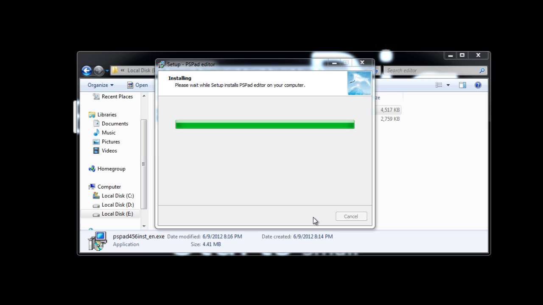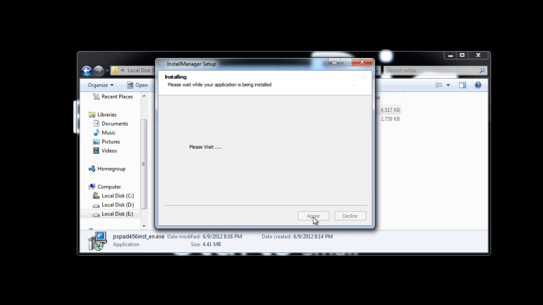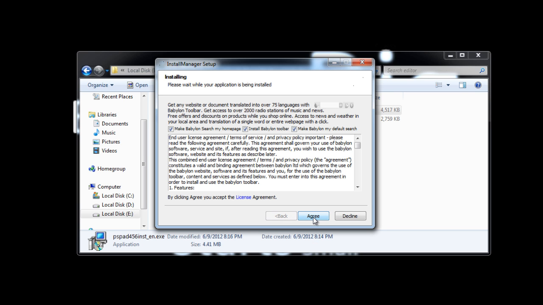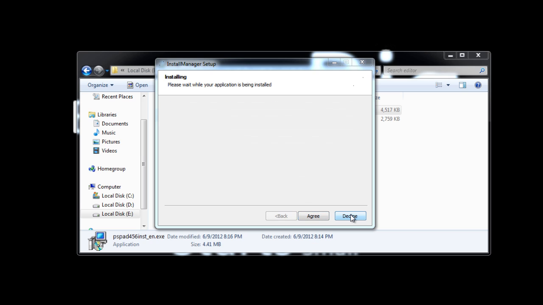Now, it asks for a bunch of other software installations. Make sure you read it, see it properly before hitting that agree button. I want to keep things minimal. I would never use this language translation, and also I'll just uncheck all these things and hit decline. I don't agree with these licenses.